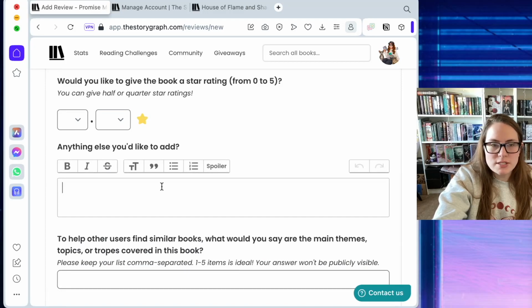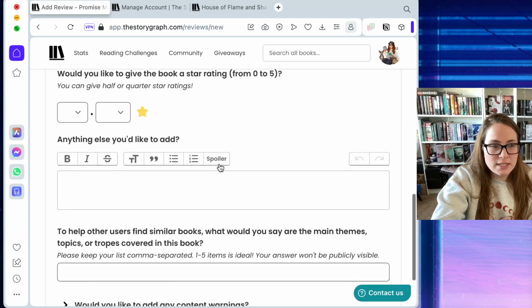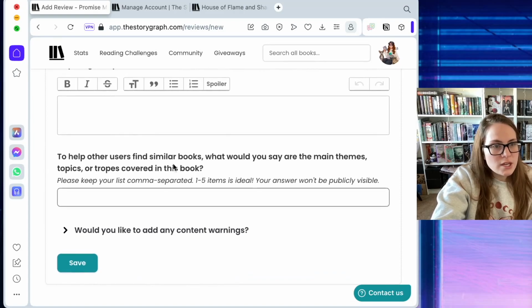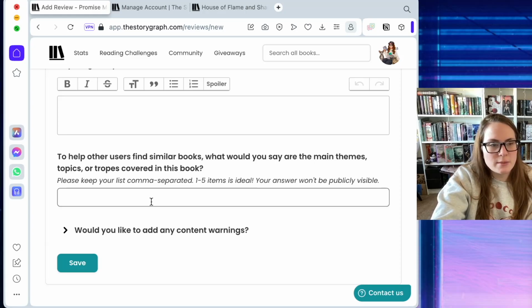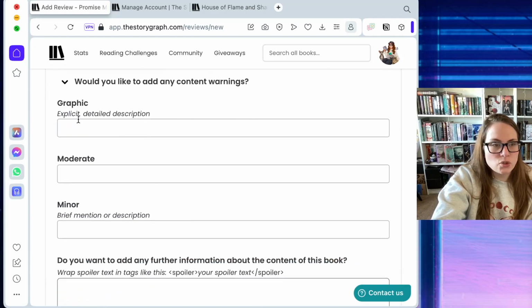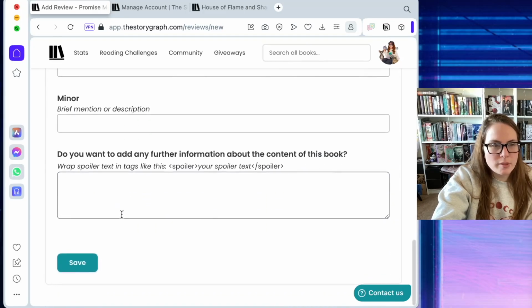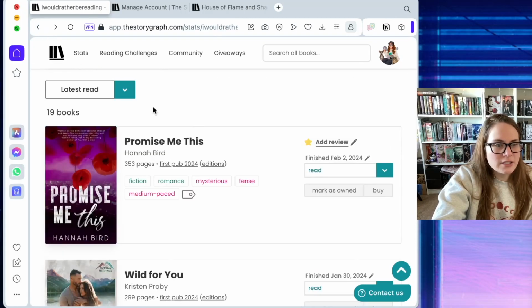And this is where I usually just copy and paste my reviews from other places, and I will put it in here. There is the spoiler feature. Please feel free to use this. It is important if you need to help others to find similar books. What would you say are the main themes? And you can put that here and separate them. And then if you want to list any content warnings, you get to do that here to help other people, other readers.